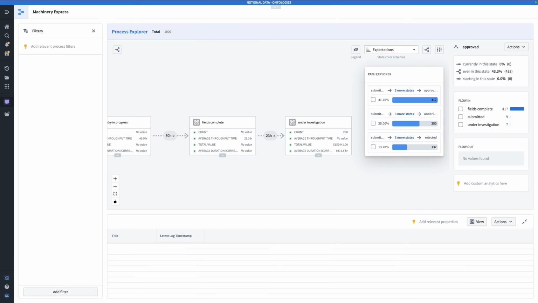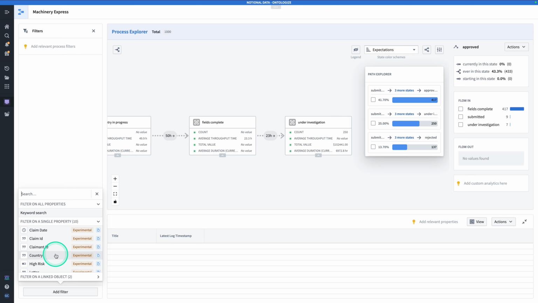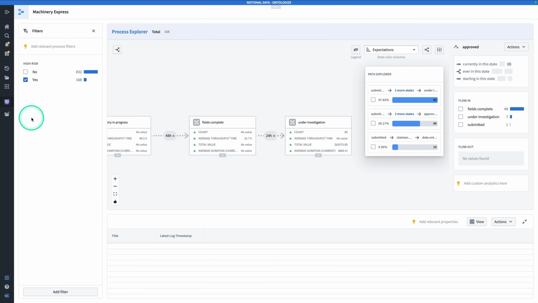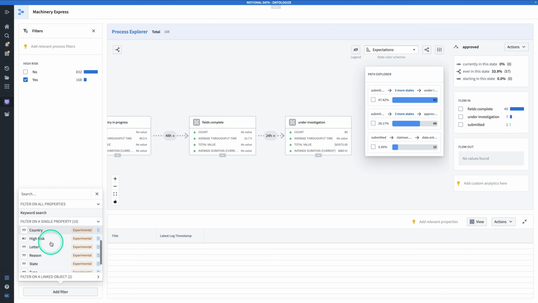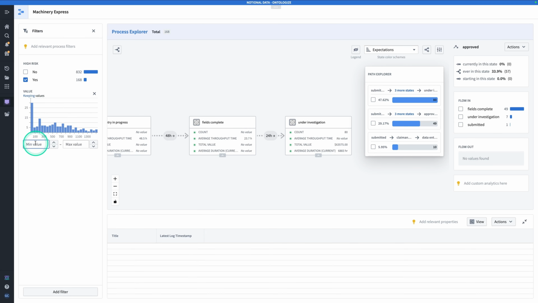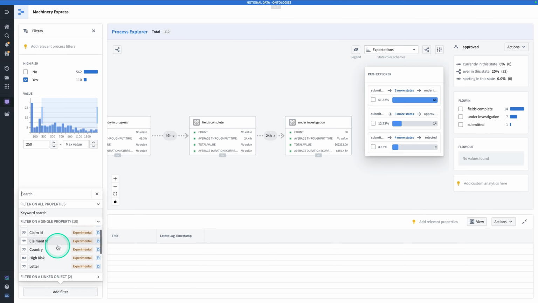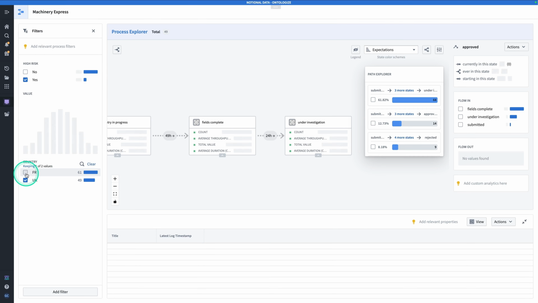So we're going to start by looking at high-risk claims. And remember, the high-risk claims are the ones that are rightfully ending up in the under investigation state. So we'll hit add filter. And we're going to grab high risk and say, yes, high risk. Add a filter. And so we added that filter in. And then per the course, we're also limiting to claims over $250 and from the UK. So we'll hit add filter, click value, and the value is a minimum of $250. And the country, we're going to hit add filter. The country is going to be UK.